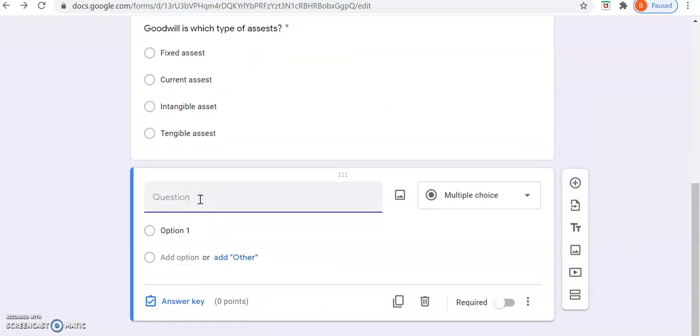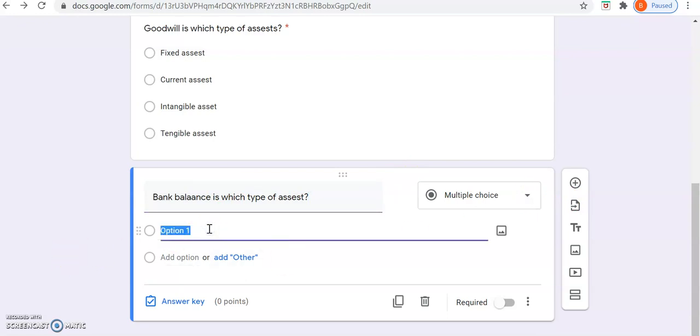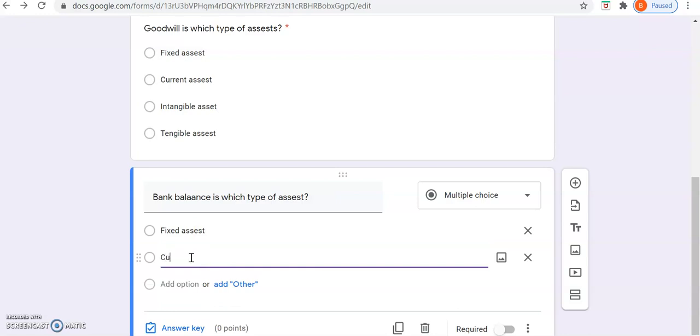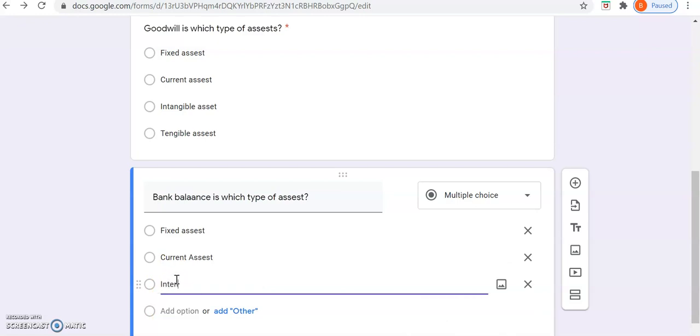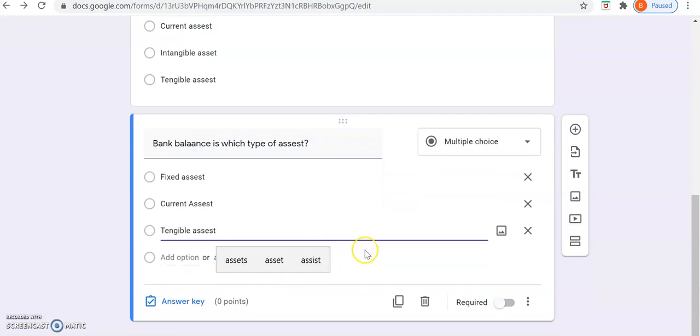Now for example, bank balance is which type of assets? This is my second question. Again, I am selecting the multiple choice type. I need to add the options, that is the fixed assets, current asset, and tangible asset. So now these are my options.